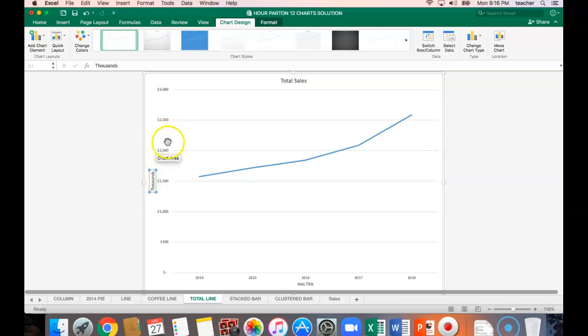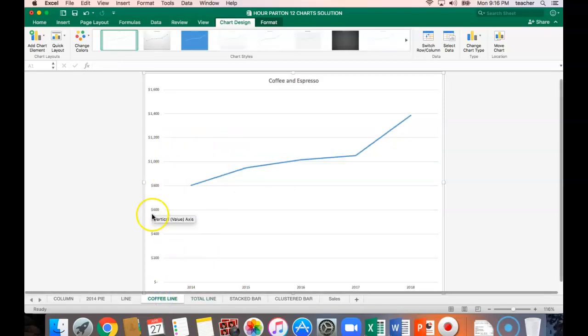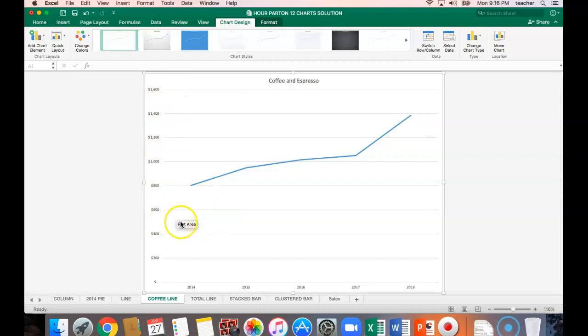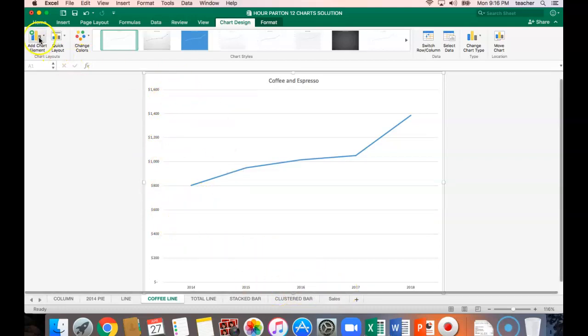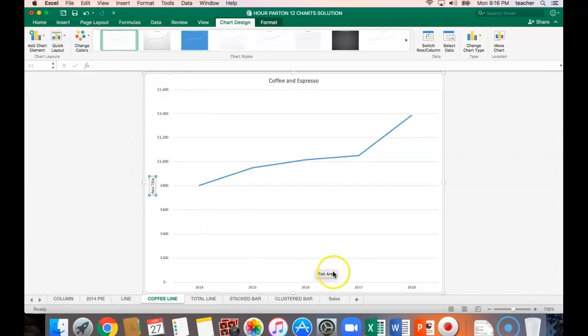We're going to repeat the previous steps and add a vertical axis title of thousands for the coffee line chart. So we're going to find the coffee line chart. We want to add a vertical, and this time, instead of adding both horizontal and vertical, let's just add the vertical. Later on, when they tell us to delete the horizontal one, we won't have to, because all we're going to do is insert the vertical. So we're going to say thousands, enter. All right, and we also want to do it for the clustered bar chart.